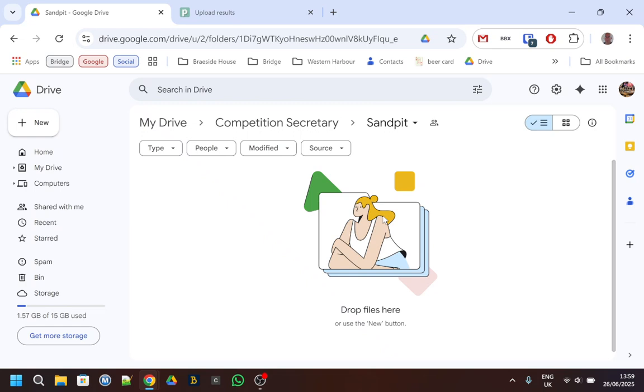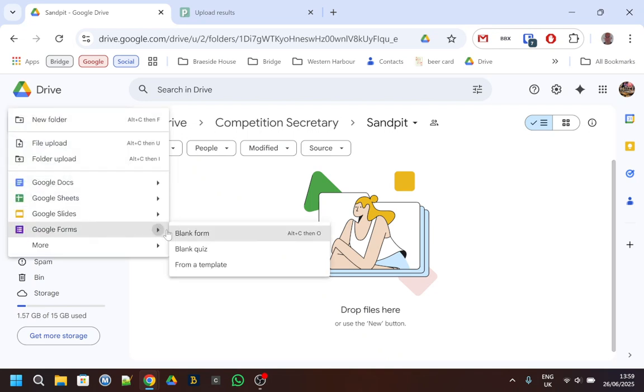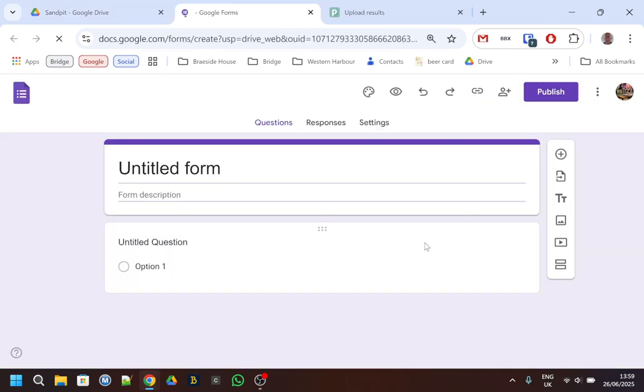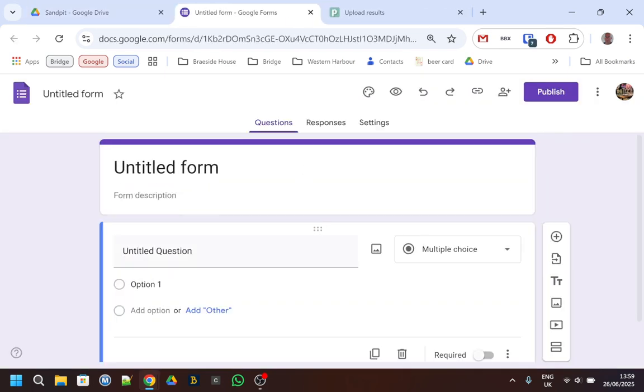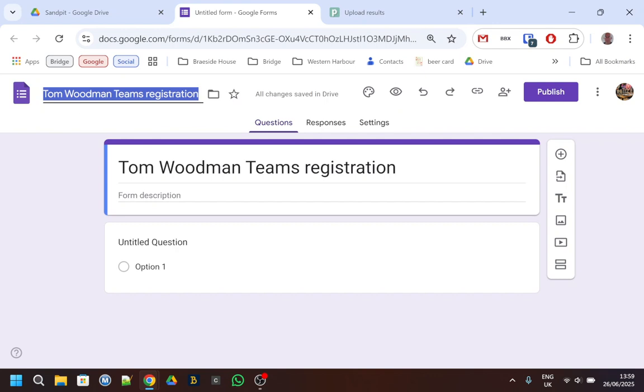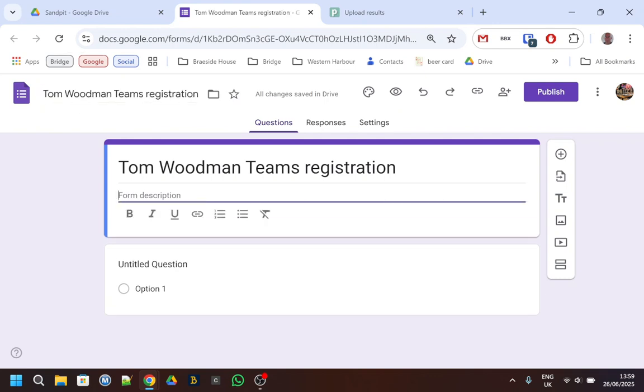So I'm starting in Google Drive, and I'm going to create a new Google Form. We choose a blank form. It asks about permissions for where I'm going to do it. This is going to be called the Tom Woodman Teams registration. If I just click on Untitled Form, it'll pick up that title. I can put a description in here to say what it is.